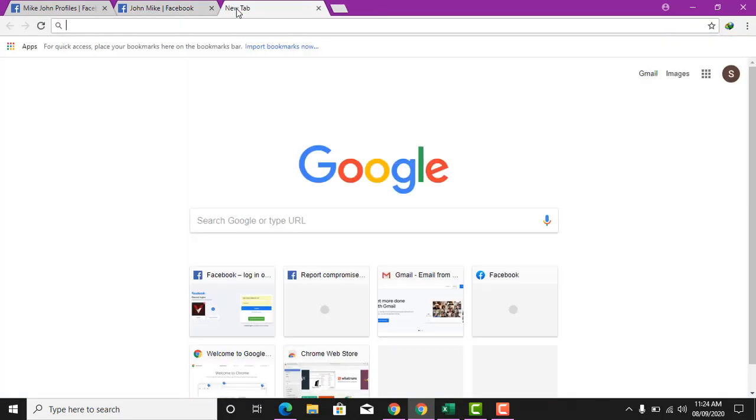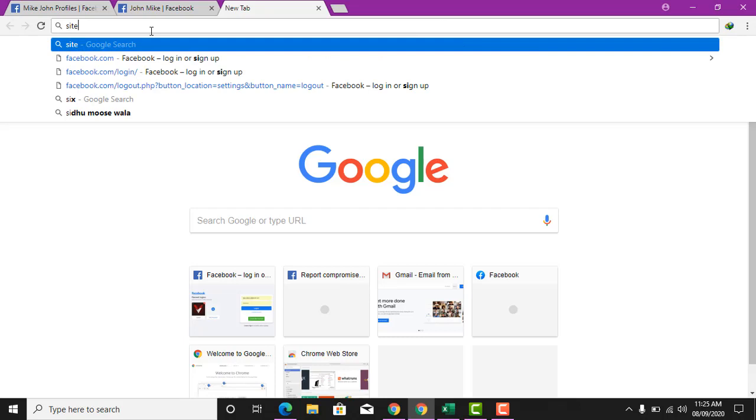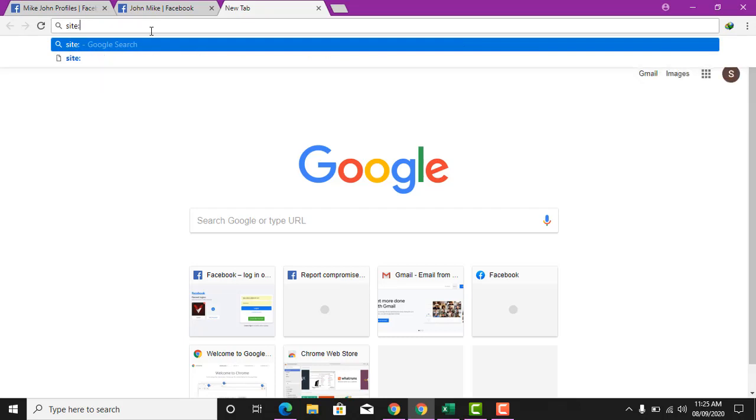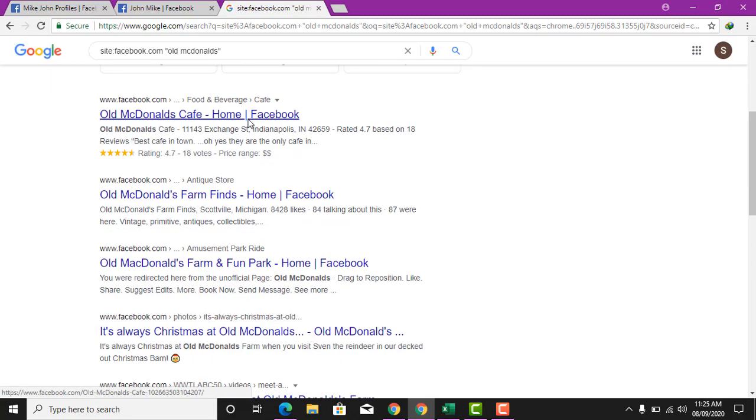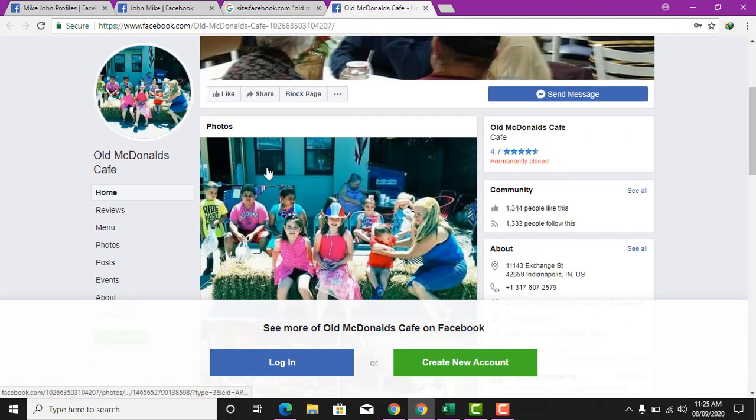And if you want to search for an account which is available on Facebook, you can simply write site:facebook.com/ and write the account name. Like, I searched for Old McDonald, and then press enter. After pressing enter, you can see that Old McDonald's Cafe Facebook account will appear. You can click on this. After clicking, you find this page without logging in to your Facebook account.